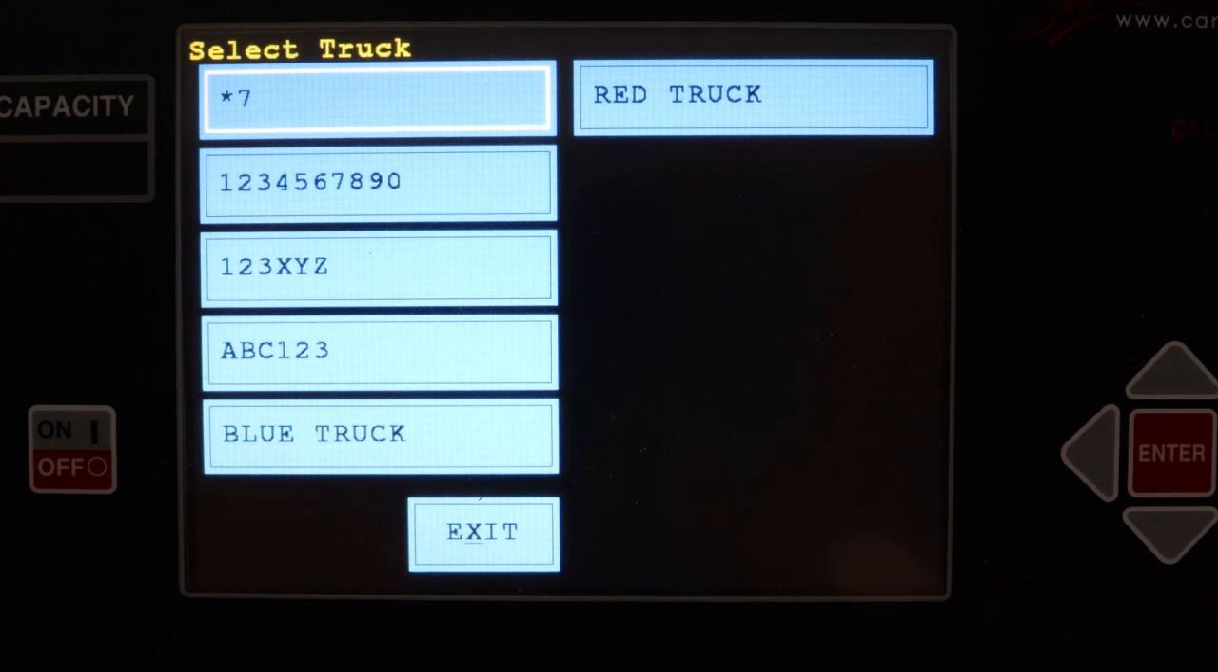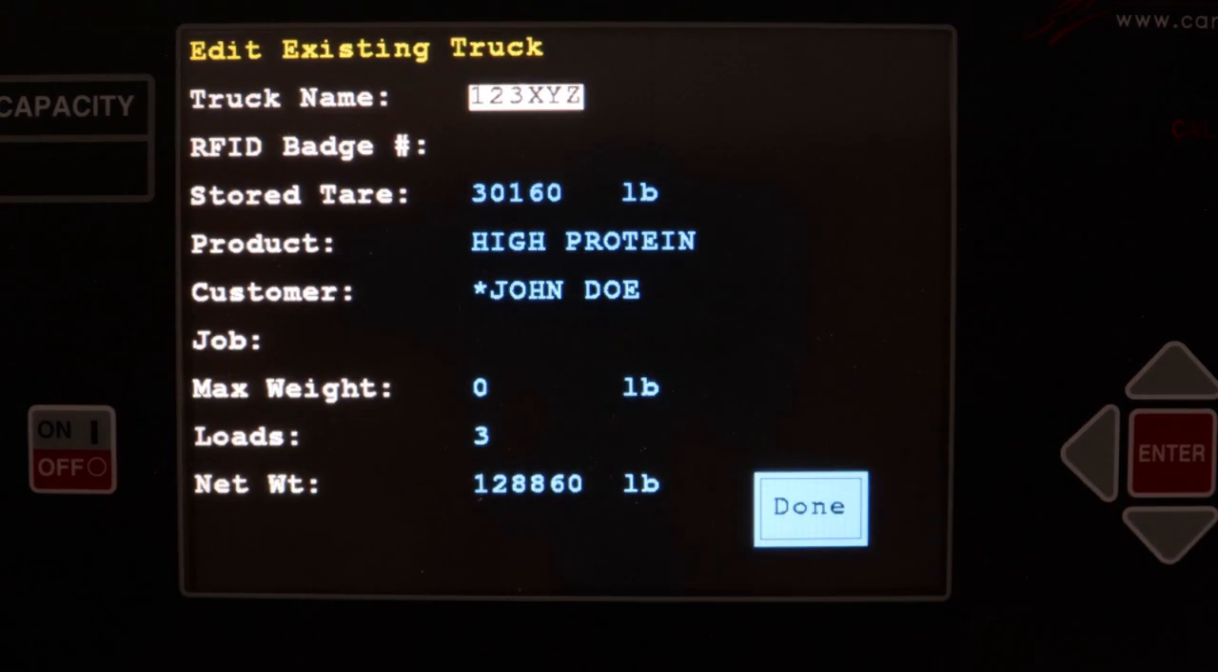And I want to edit 123XYZ. So with this permanently stored ID, I can have an RFID badge associated with it. So instead of pushing the buttons on the 825, we can just swipe a badge. I have a stored tare weight associated with it. And this is where we also set up the associated product and customer and a job if we were to do so. The ones I want to draw attention to are at the bottom, where we have the number of loads and the accumulated net weight, just like we had on the 210 and the 225.